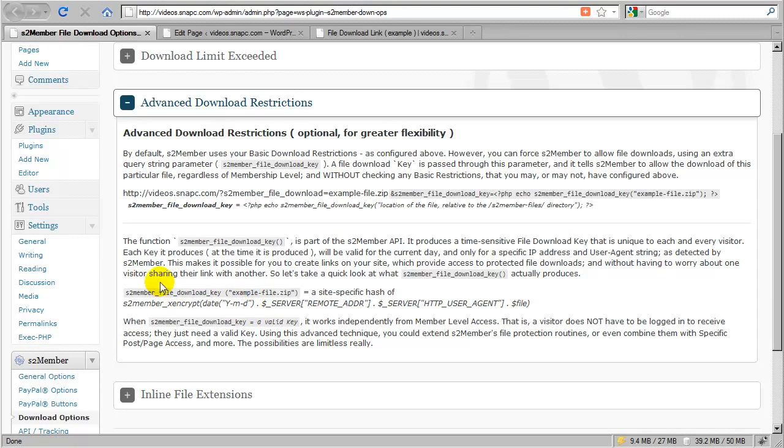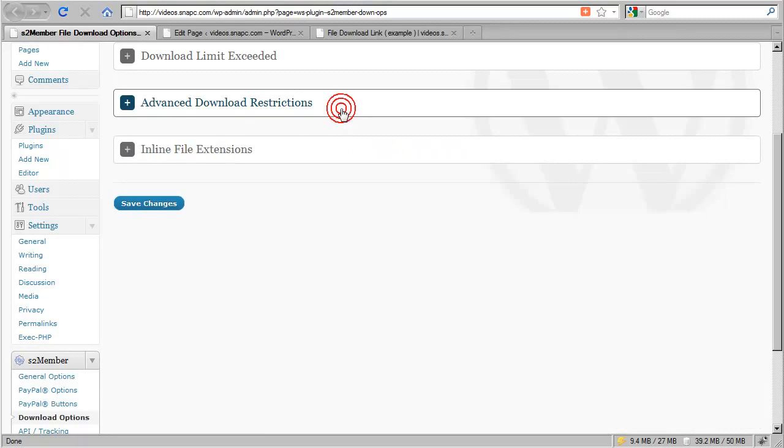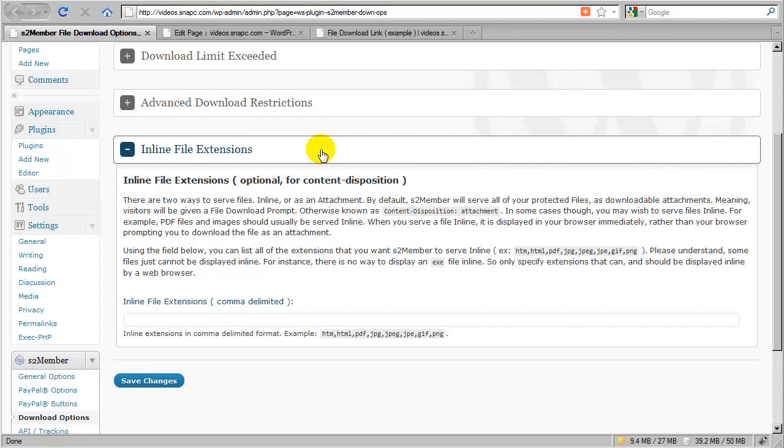So if you'd like to build more confidence in how this function works, you can read this little section here and review it for yourself, and you can see how it actually functions, so that you'll know as a developer or as an advanced user what it is that you're actually producing when you produce one of these download links. And that will help you in the ways that you integrate this functionality into your installation of WordPress. So that's how advanced download restrictions work, and that's a very powerful feature. I'm going to collapse this panel now and move down to inline file extensions.